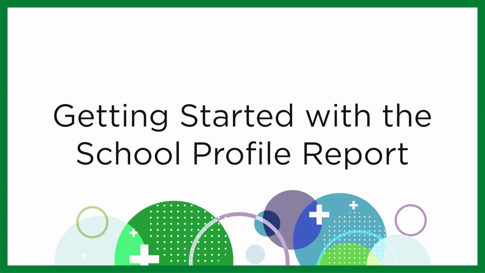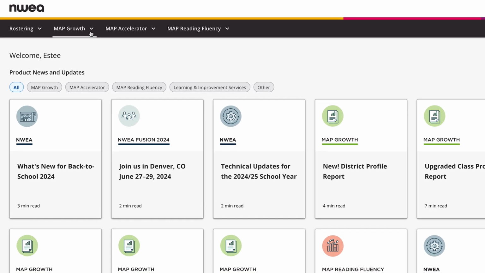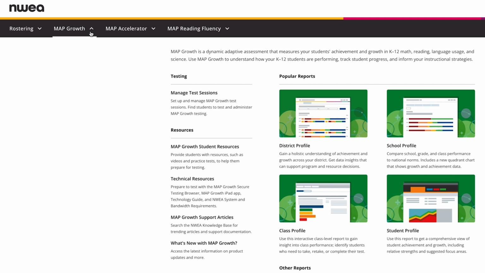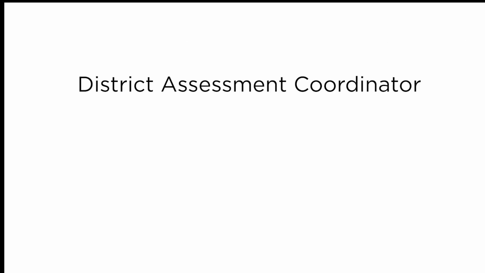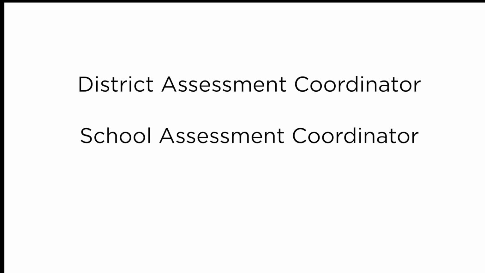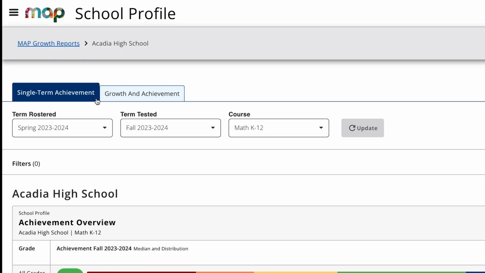Ready to open up the report for the first time? Let's dive in. To start, log in to the NWEA Start page and choose MAP Growth from the main menu. Then select School Profile. You'll need a MAP role of District Assessment Coordinator, School Assessment Coordinator, or Administrator to access the report. When you get into the report, you'll see two tabs. The first shows how students performed in a particular test term. The second shows how students performed in two different test terms and their growth in between.